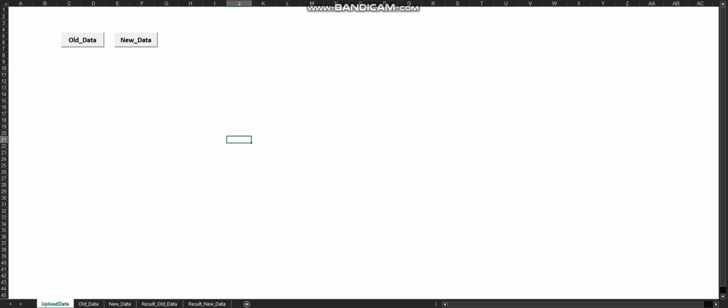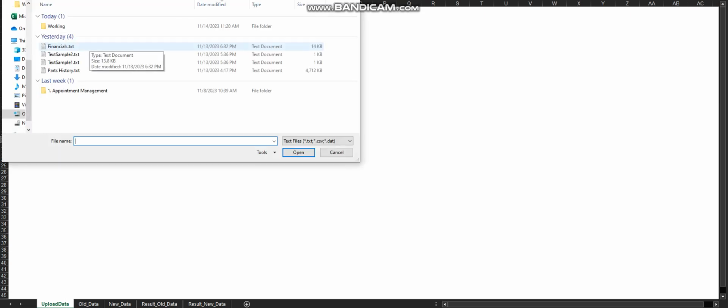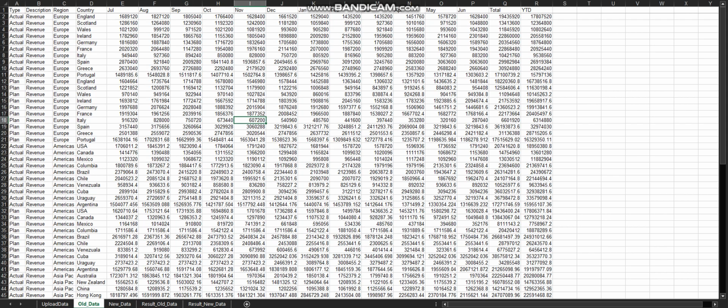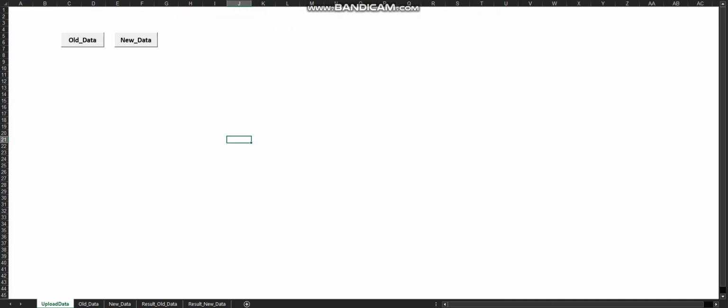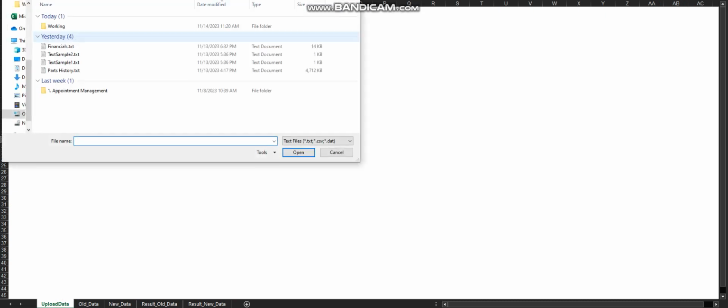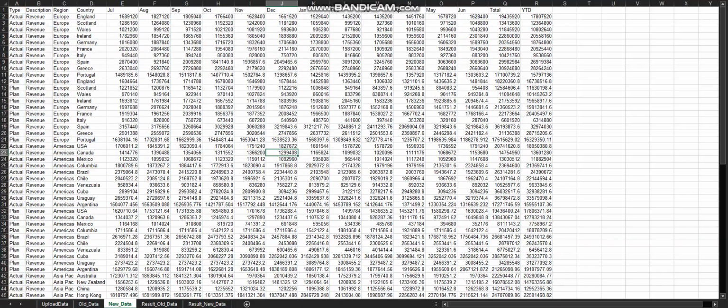All right, so I'm going to click on the old data button, and there's a text file called financials. I'll click on this file, and you can see that the data from the file we have imported is in the old data sheet. And similarly, I'll click on the new data button. I do not currently have a different type of data set, but I'll go with the same data set, that is financials, for the new data.